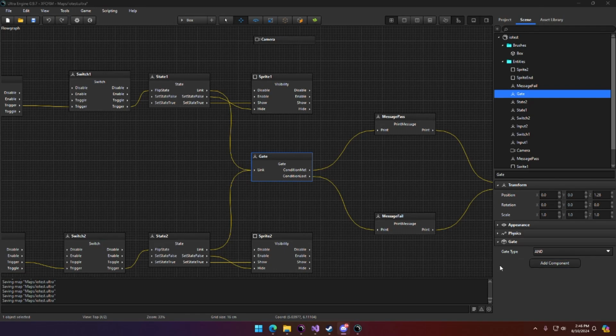Otherwise, if I did an entity field here, and I went to my gate and dragged my states into it, the flow graph would just look like this, and then it's like, what does this link to? You know what I mean? So I actually like the visual.